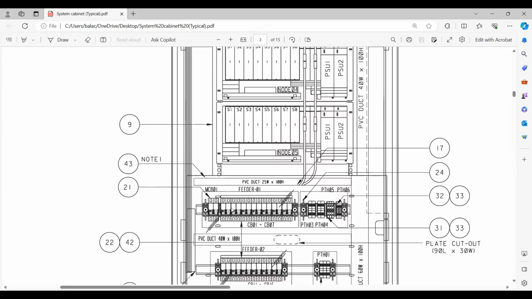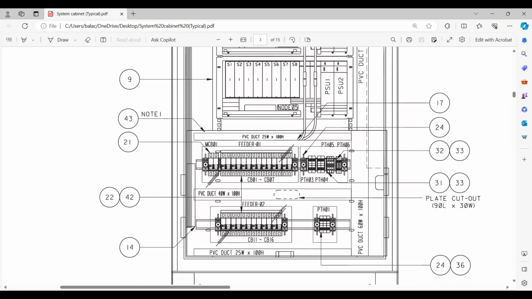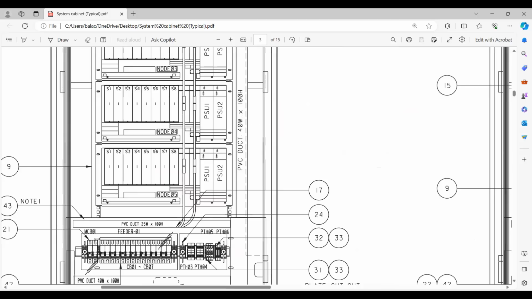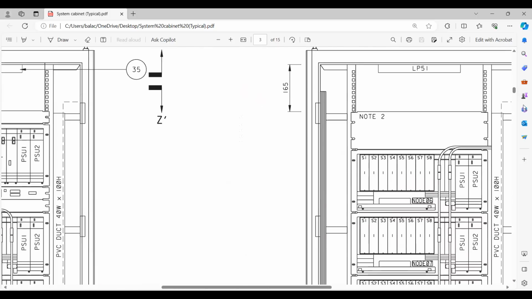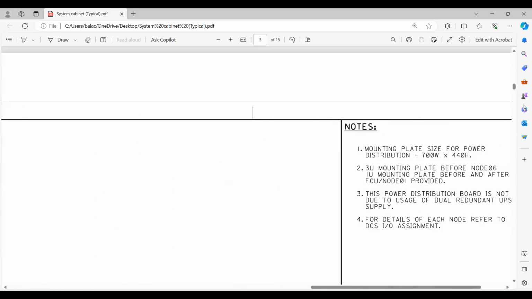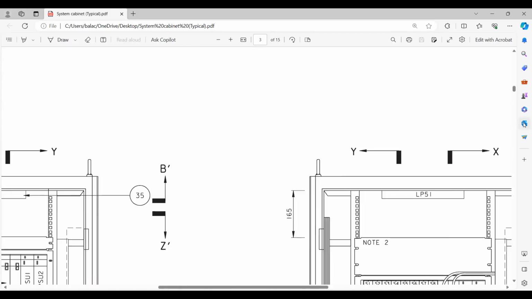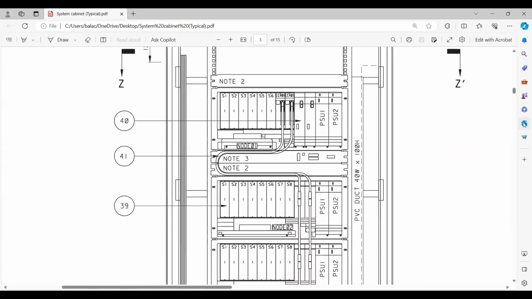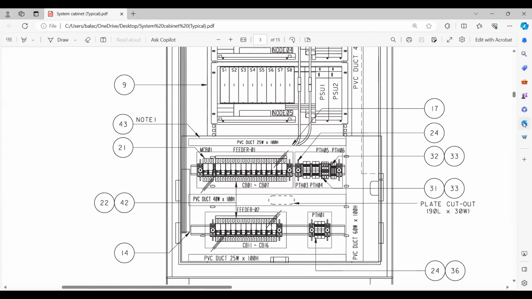Then we'll go to the note 1. There is some note 1 there. What is that note 1? Everything is important here. Mounting plate size. They talked about the size 700 width by 440 height. That's not an issue. Based on your panel size you can choose. So 43 we covered.